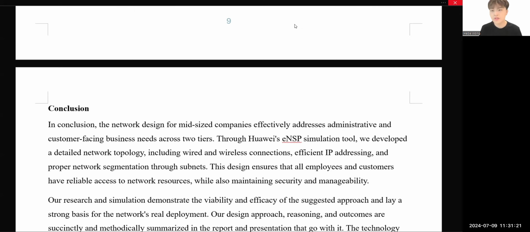Thank you. In conclusion, the proposed network design effectively links the company's administrative and customer-facing needs across the two tiers. Using the Huawei eNSP simulation tool, we developed a robust network topology with wired and wireless connections, efficient IP addressing, and proper subnet segmentation. This design guarantees reliable access to network resources, security, and manageability. Our research and simulation validate the approach's viability, providing a strong foundation for real deployment. The accompanying report and presentation detail the design approach, reasoning, and outcomes, enabling the technology team to construct a network infrastructure that supports the company's operational goals and future growth. Now I will pass it to my teammates to demonstrate the eNSP.